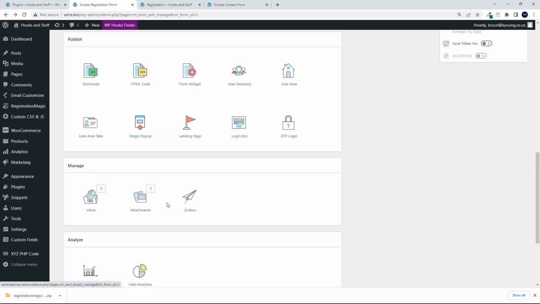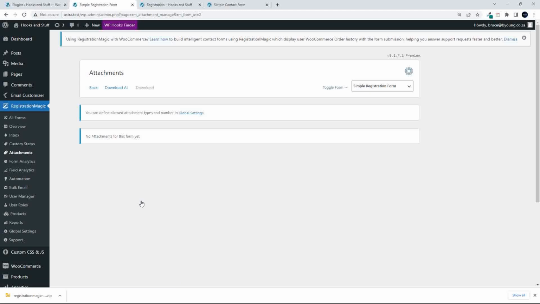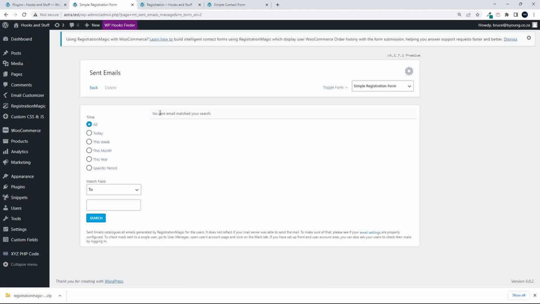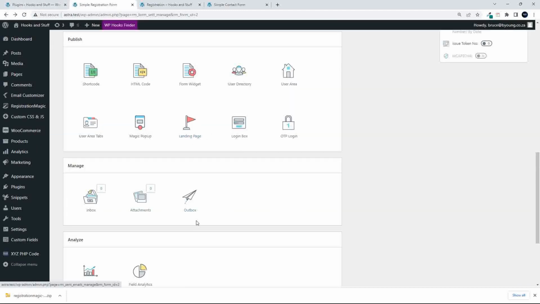Okay, so that's the inbox. If there are attachments, that's if you'd allowed attachments to come in, you can have a look at them here. And then also in the outbox, so what has gone out. So sent emails. So you can also have a look at the sent emails. So quite a bit then just in terms of the management.